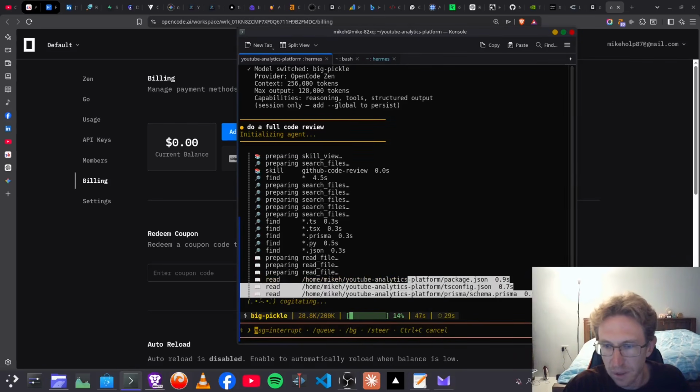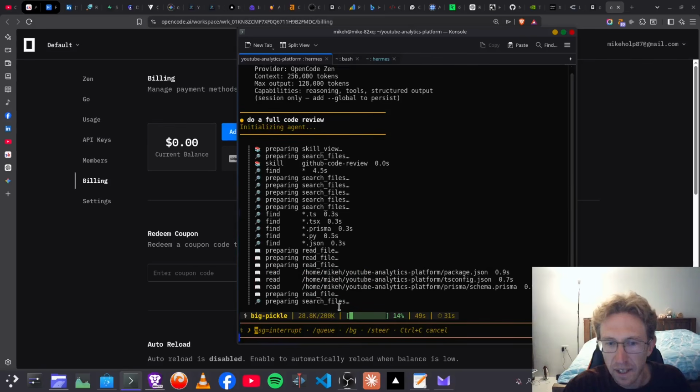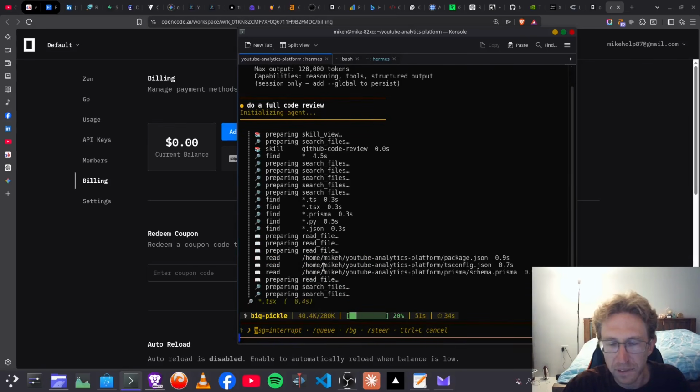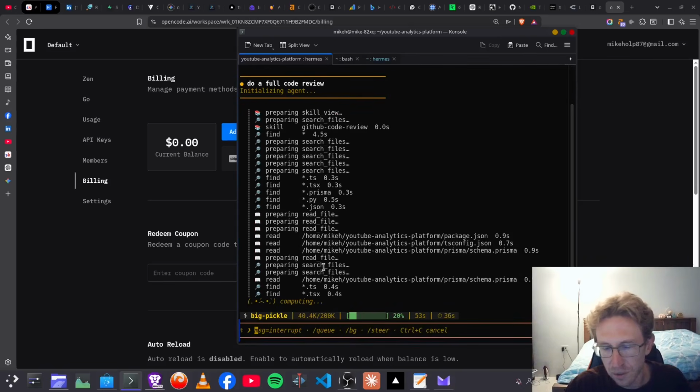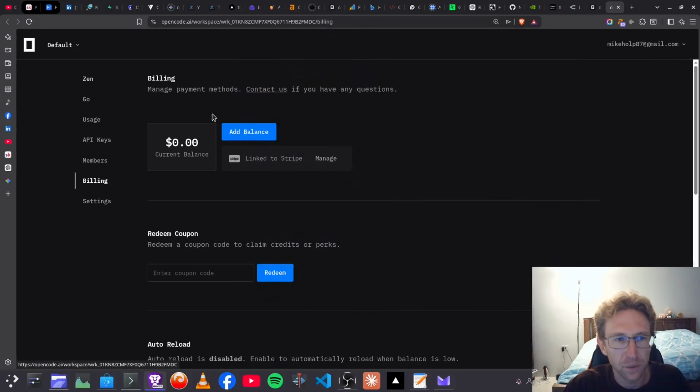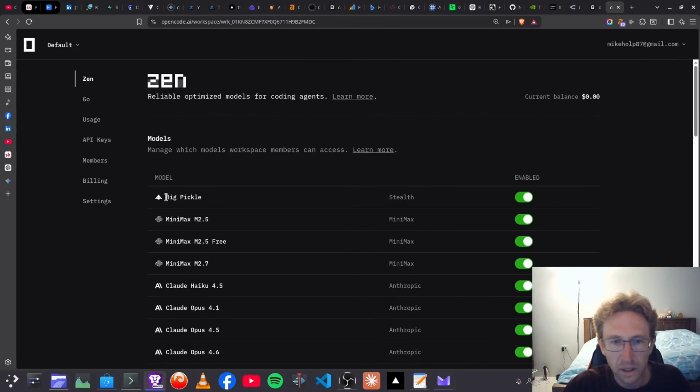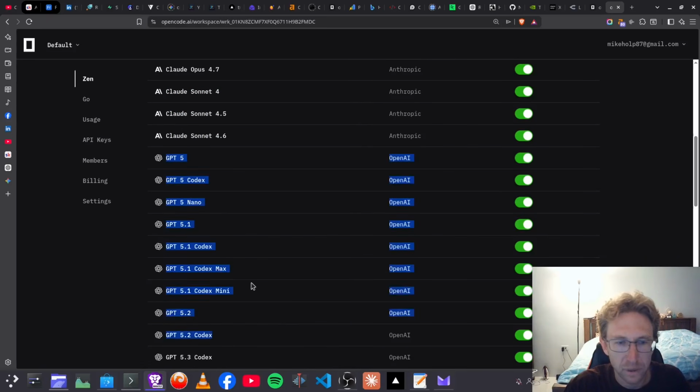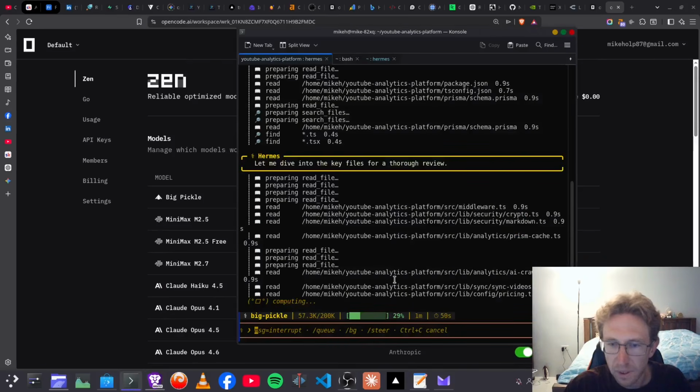You can see it's pulling in all of the files. And overall, this is pretty impressive. It's quite fast. I could also switch to one of the other free models through OpenCode Zen over here. But in this case, I'm just using Big Pickle, which is completely free. And you've also got Minimax, you've got Claude, a bunch of other models built in here as well. But in this case, we're just going to use the Big Pickle one.